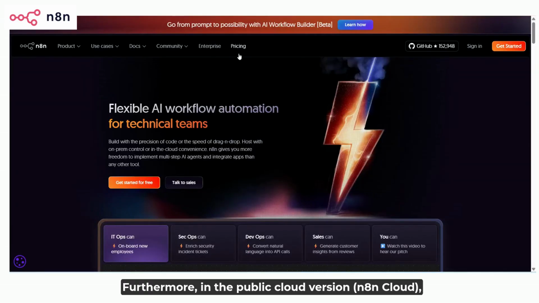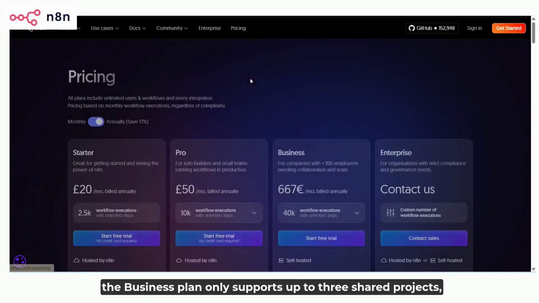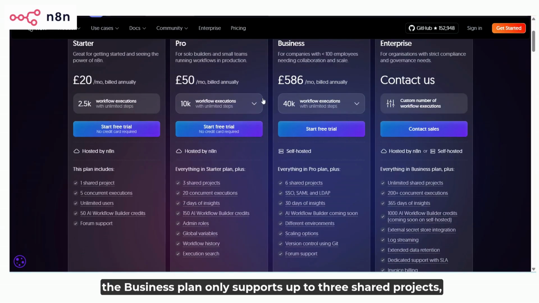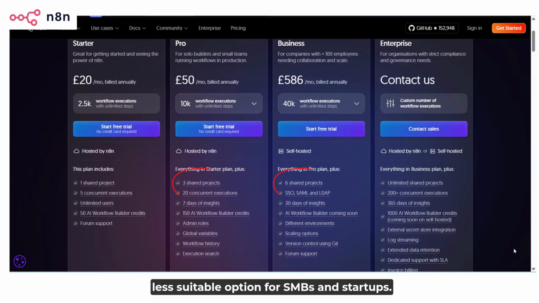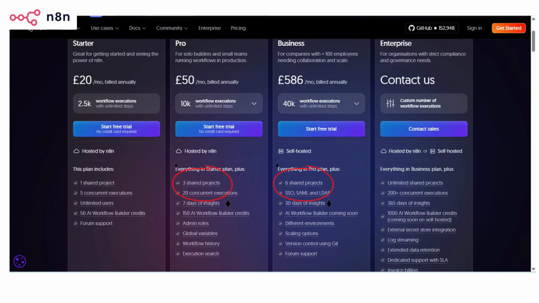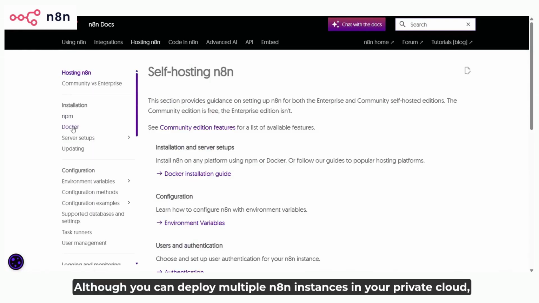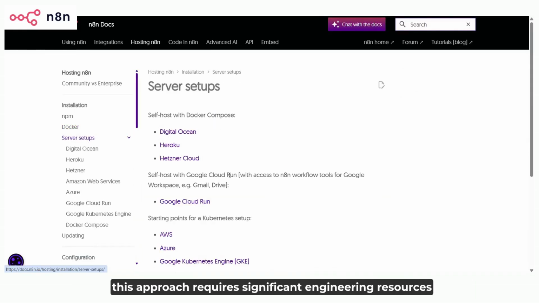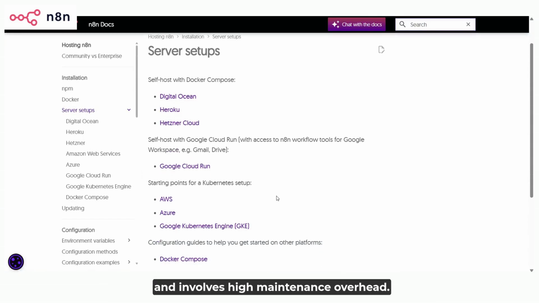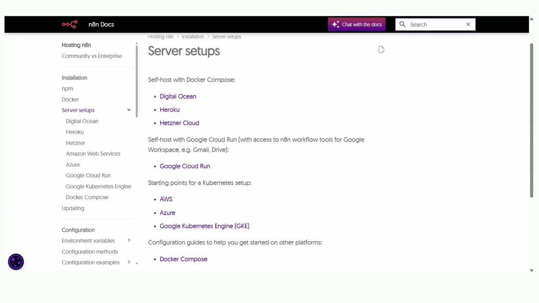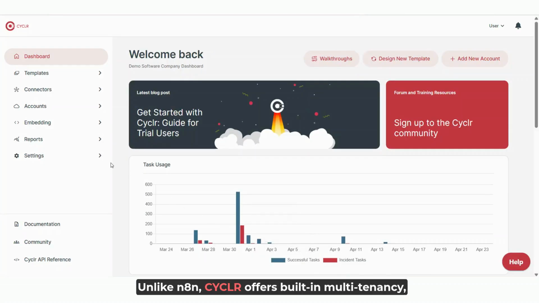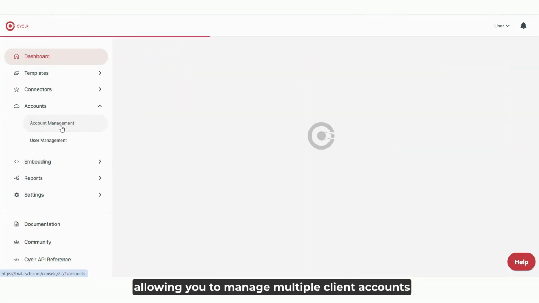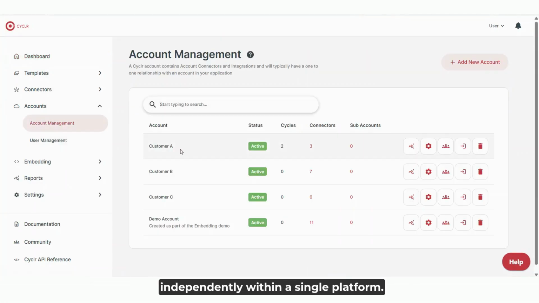Furthermore, in the public cloud version, n8n Cloud, the business plan only supports up to 3 shared projects, which may push users toward the enterprise plan, a less suitable option for SMBs and startups. Although you can deploy multiple n8n instances in your private cloud, this approach requires significant engineering resources and involves high maintenance overhead. Unlike n8n, Cyclr offers built-in multi-tenancy, allowing you to manage multiple client accounts independently within a single platform.